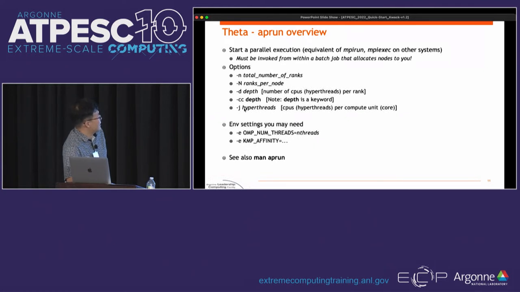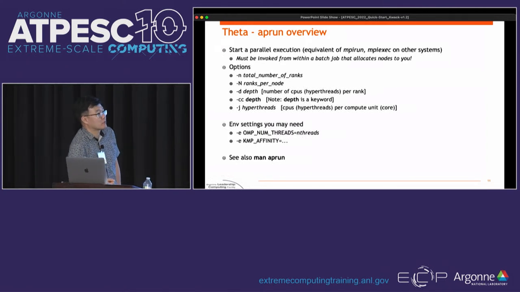And -j is hyper-threads. This is how many hyper-threads you are going to use per compute core. On the KNL system, you can use up to four hyper-threads per core.